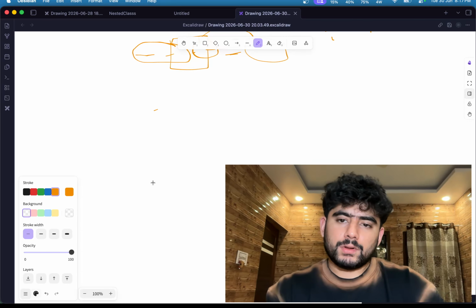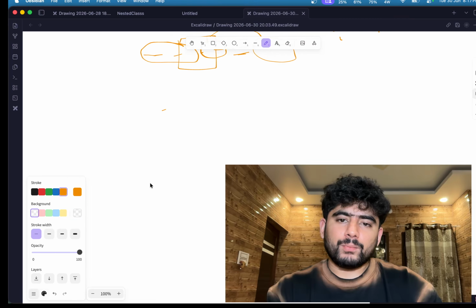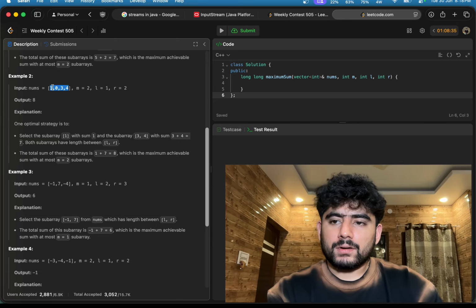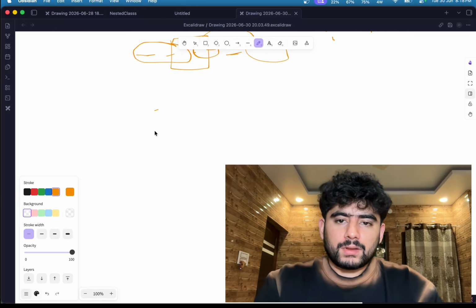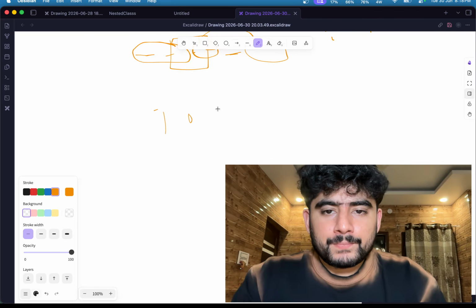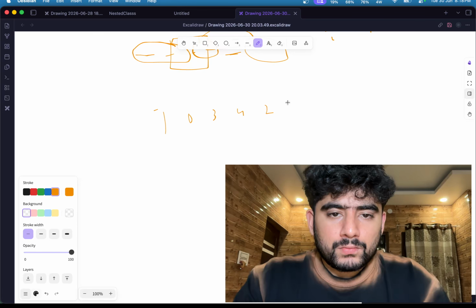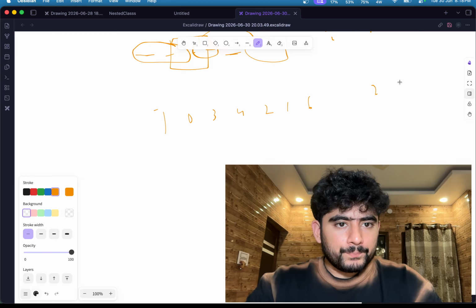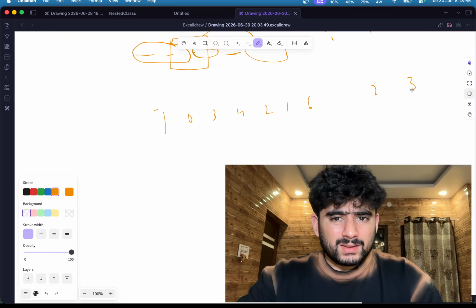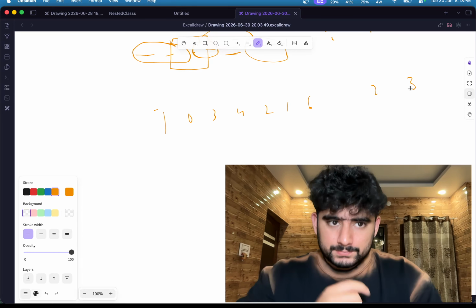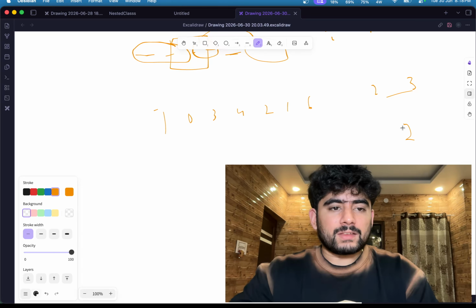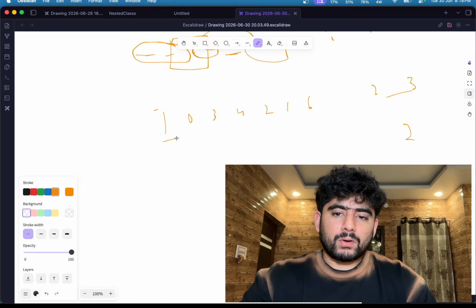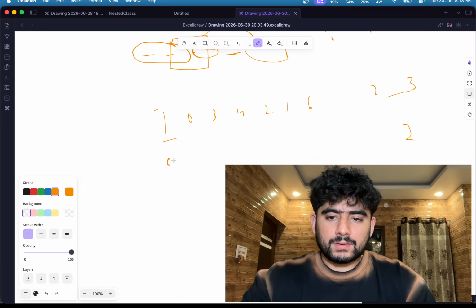So what I'm thinking is we can try to make all the possible subarrays, like this one. Say we have something like 1 0 3 4 2 1 6, and we can take only a length of 2 to 3, and k is at maximum 2. So I am thinking we can make all the possible subarrays.